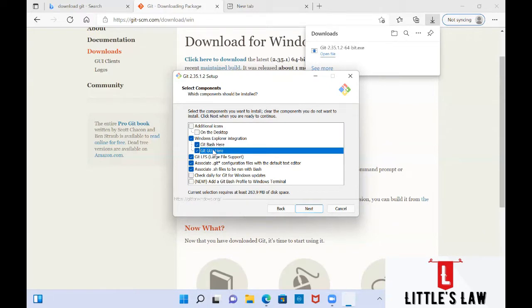Whenever we want to use Git, we can either use Git Bash or use the Git GUI. This Git Bash will help us to run any Git commands that we want to execute. The third option is Git LFS, that is, large file support.